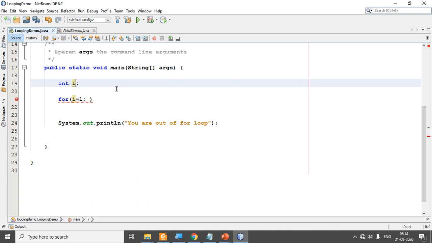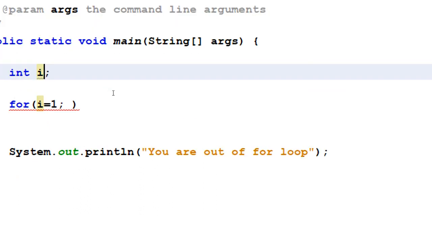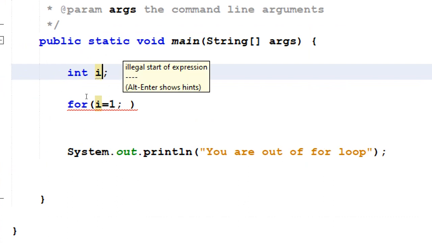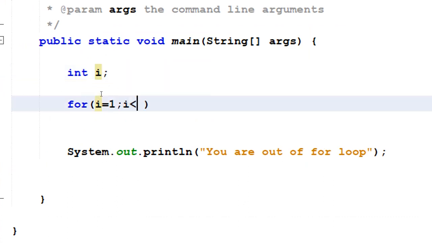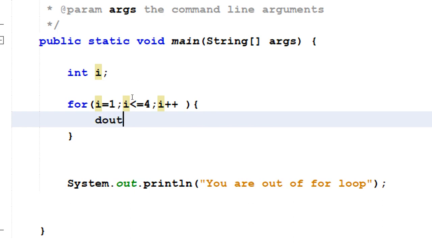So in the first part, I have initialized the variable. Next, I am going to test for the condition: as long as i is less than or equal to, I'll make it 4, then i plus plus. So what is the first part? The first part is the initialization. The second part is the condition. And the third part is the increment or decrement. That's the iteration. You write the body of the loop. You can write anything in the body of the loop.